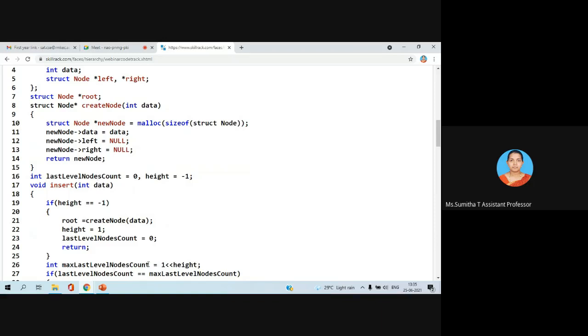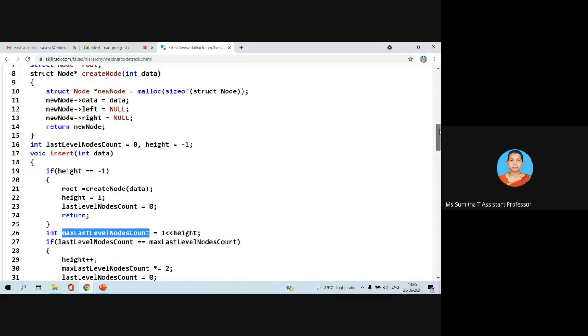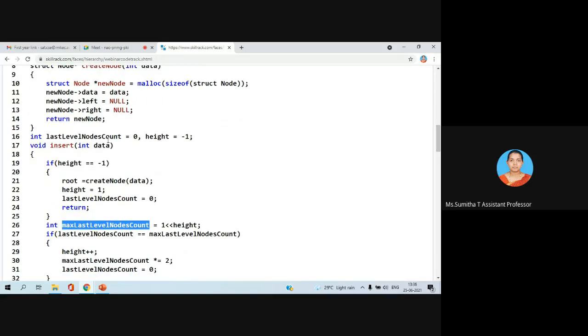And another variable they are using is max last level nodes count. We can say max nodes count: how many nodes at most we can have at the particular level. For that they are using the max last level nodes count. So these are the two variables. It is somewhat new to you, otherwise the remaining things are the same.